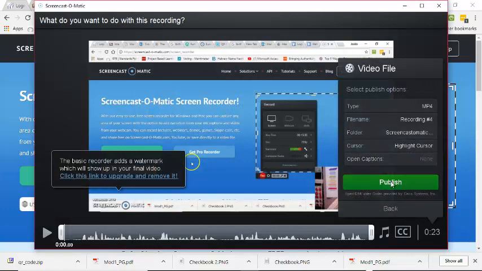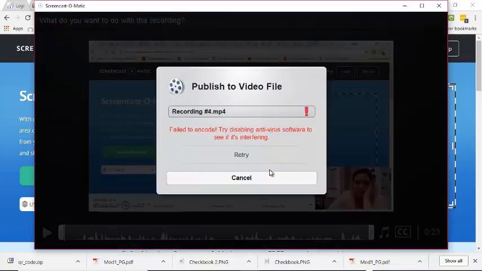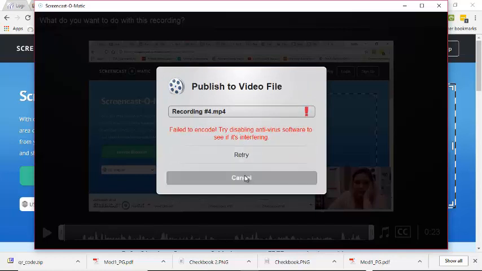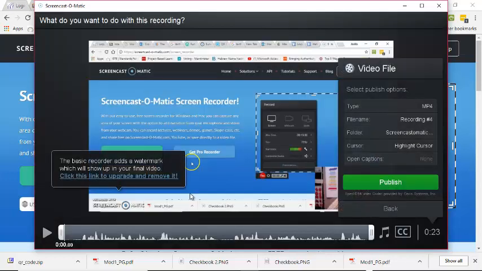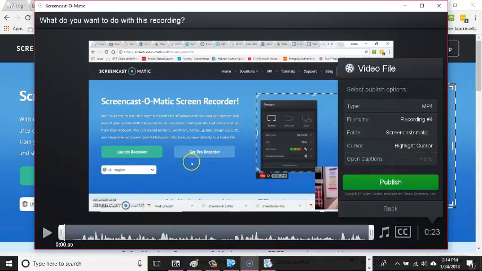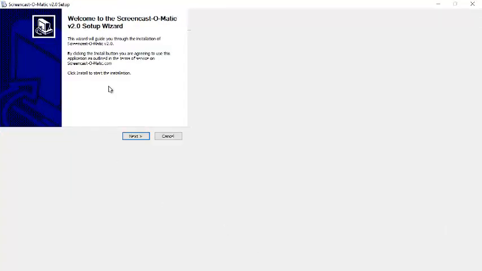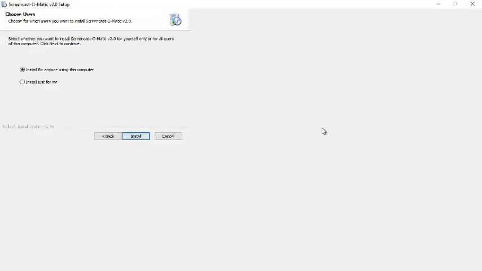Now we can publish it. Failed to encode. Antivirus. Okay. I'm not going to retry this. I do know that Screencast-O-Matic works. It will probably work better if you allow it to install on your machine, which is what I'm going to do now.